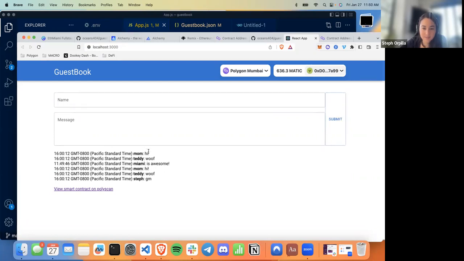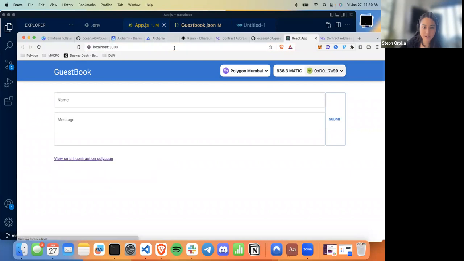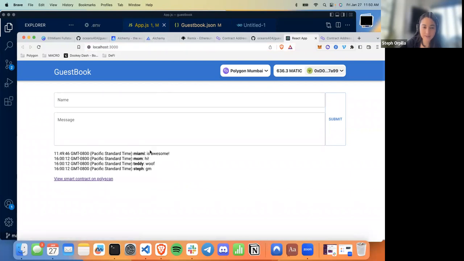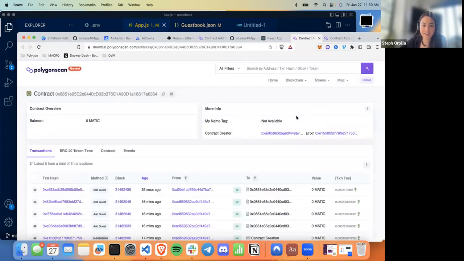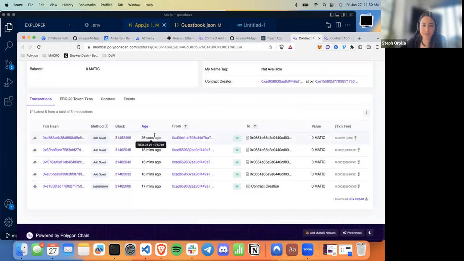Oh, looks like I have a little React bug. It just reposted all of them. Okay, so I'll have to look into that, the deduping front end issue. But it looks like everything's all good here, and we did have a transaction post 26 seconds ago.